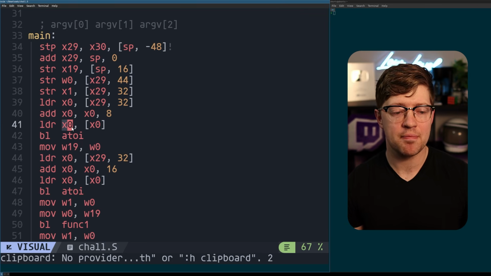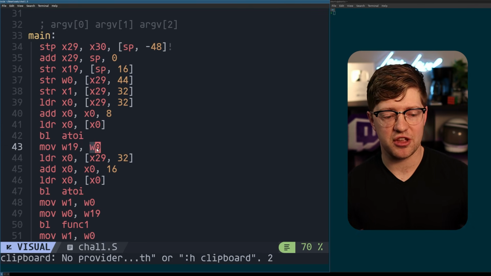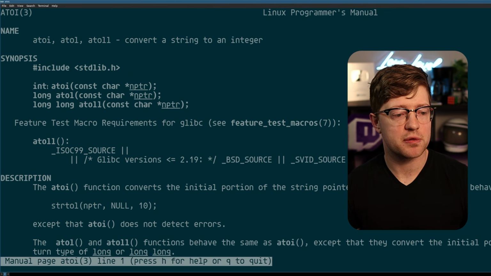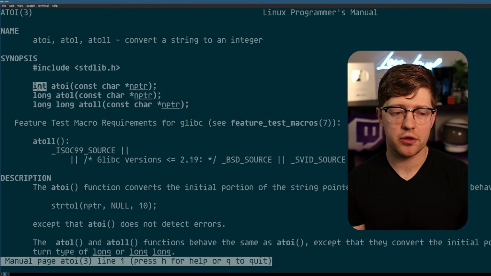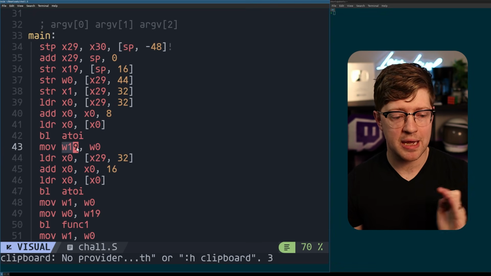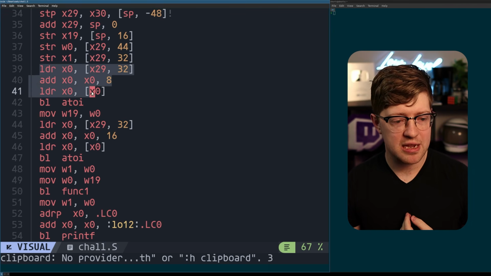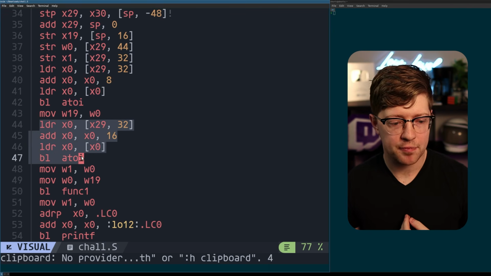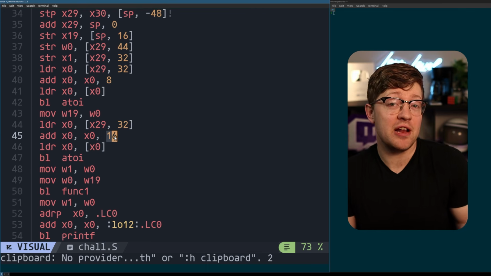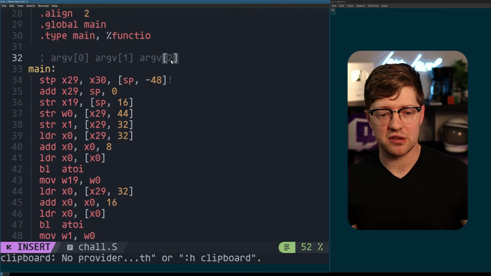So X is the 64-bit width of the 0 register, and W is the 32-bit width of the 0 register, right? So you'll see here in the man page, this returns an int. An int by default is 32 bits. So because of that, it comes out of the W0, and it's going to be stored temporarily in W19. And you can see here, we run this same operation a second time, only we don't add 8. What do we add? We add 16. Okay, what is important about 16? Well, 16 is 2 times 8.